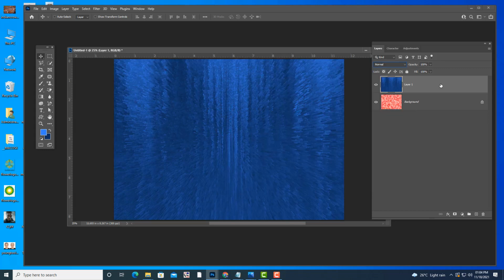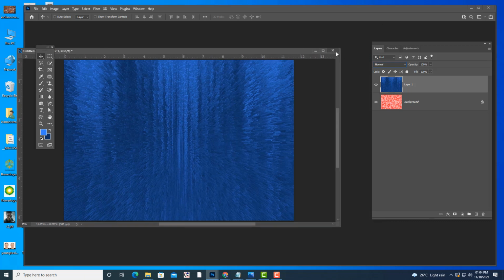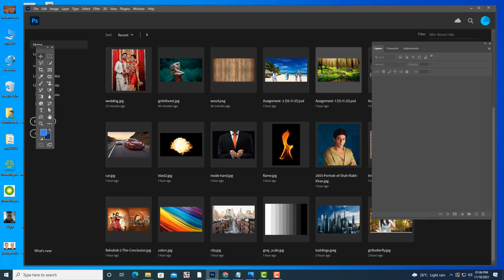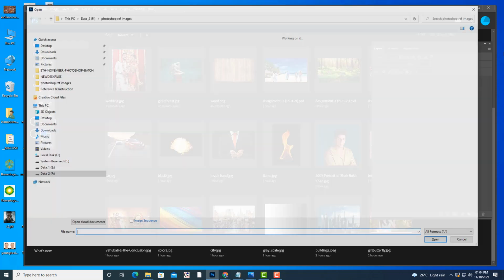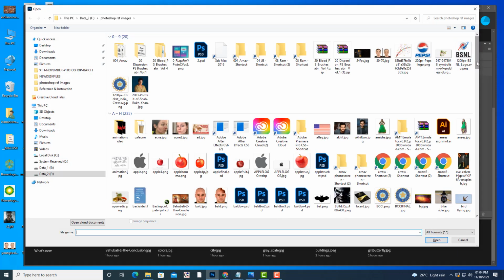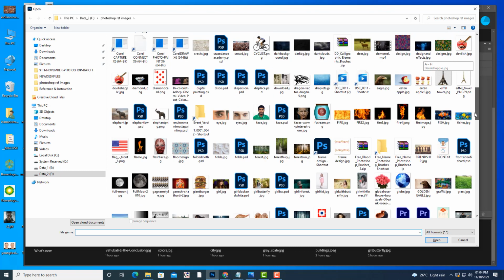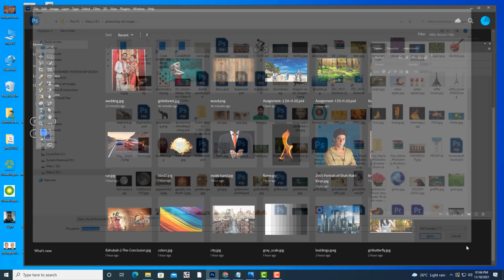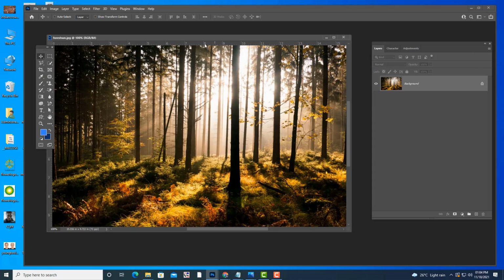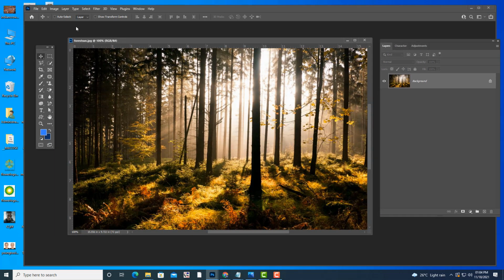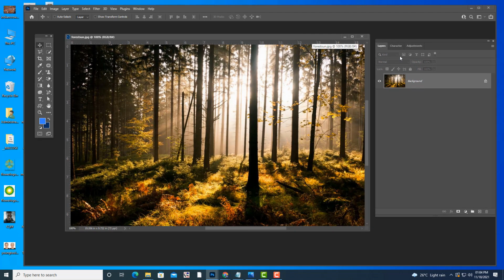Okay, understood now? Right. So this is one use. Now we'll do something interesting with the filters. So we'll first create a sun rays. We'll create a sun rays with filters. Okay. So let us see how we can create.